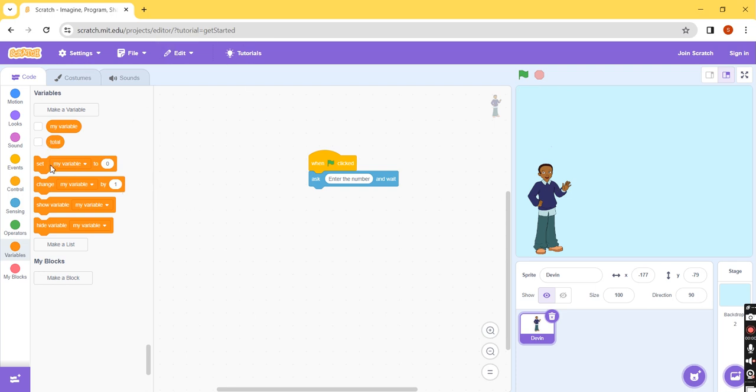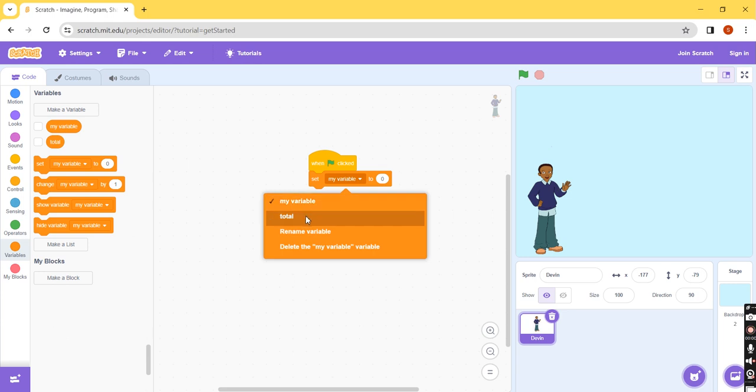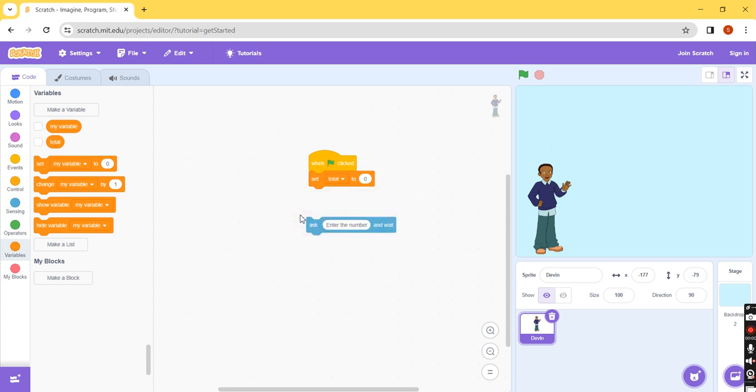Now you have to set this variable. So before asking, let us initialize this variable. What is my variable? Total. So total should be what? Total should be set to 0. Initially total should be set to 0, right? Because we have not added any numbers into it, so it should be set to 0 first. So that is set total to 0, then ask "enter the number."